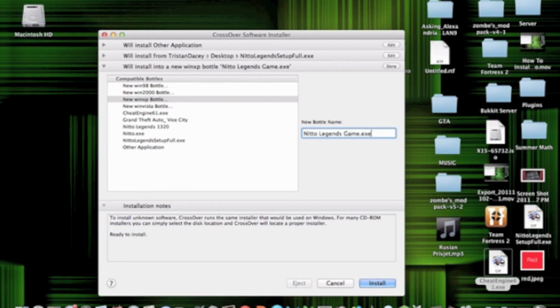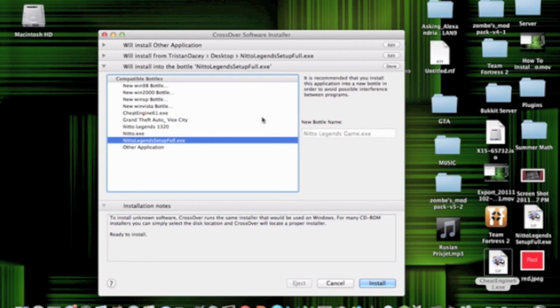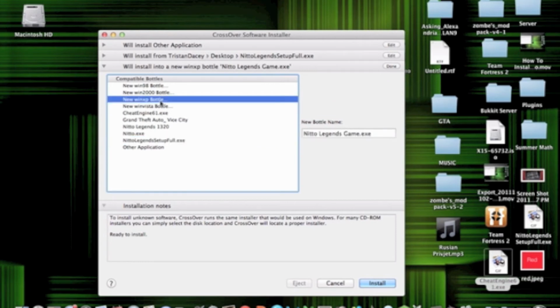I'd suggest putting the .exe at the end. Even though it's a Mac computer, it'll just become a better bottle. And I found that works best as the Windows XP bottle. I don't know why, but that just works the best. I'm pretty sure you could use Vista. I don't know about 98. You definitely can use 2000.